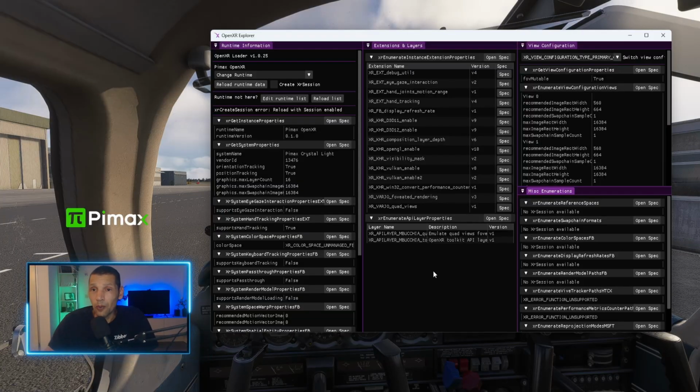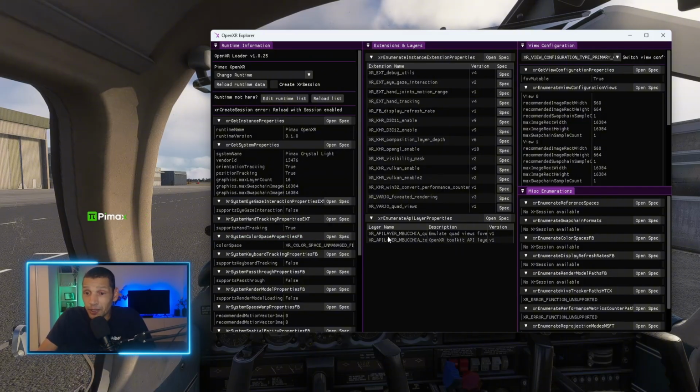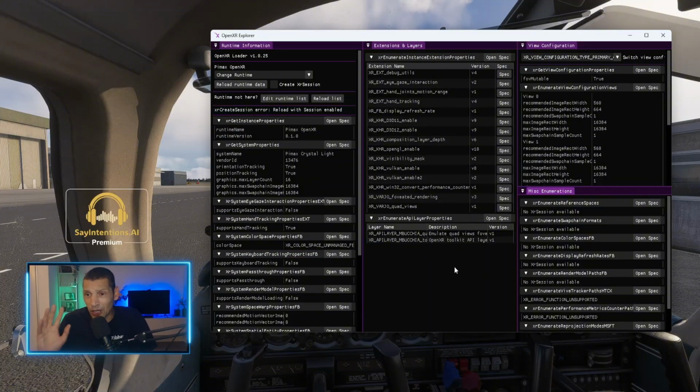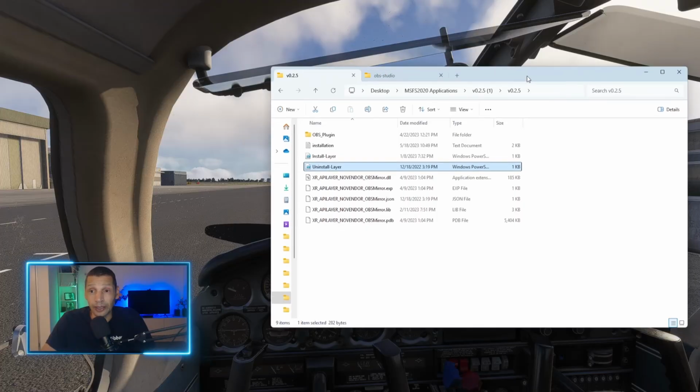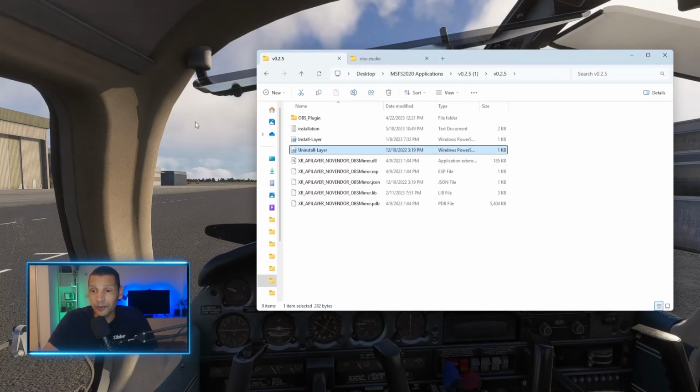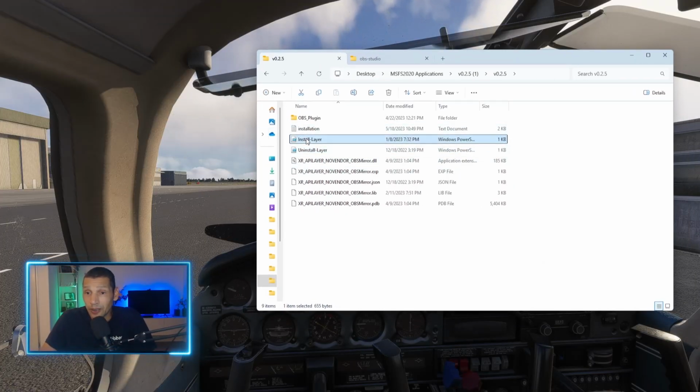So this is the OpenXR Explorer. And as you can see right here in the middle, I have the quad views installed and the OpenXR toolkit installed. There's no other layers installed. Once we installed the OBS mirror, it will show right here as a third line. So now let's go back to our install layer. That's this one. So we need to install this layer.